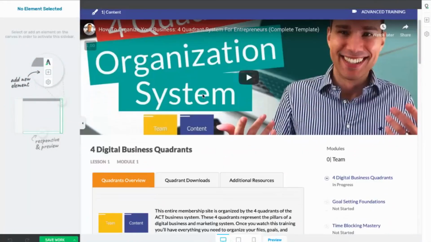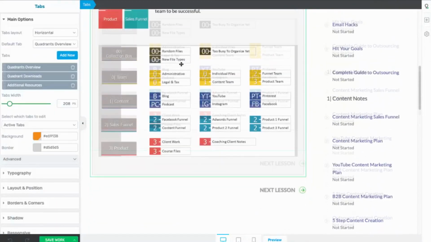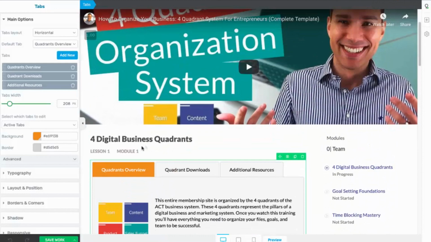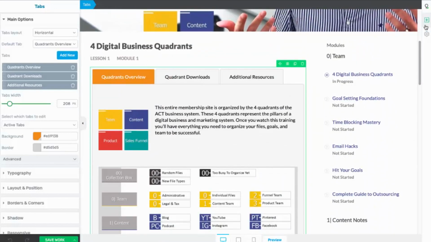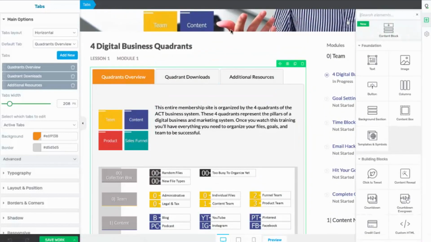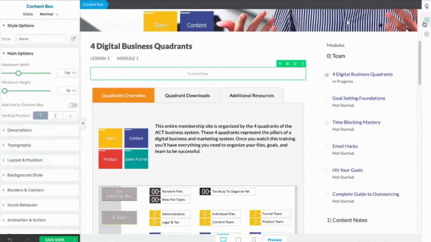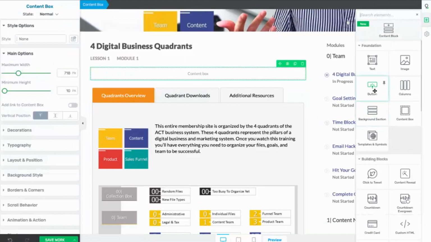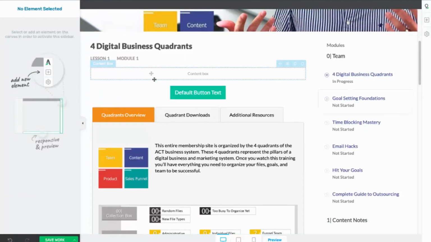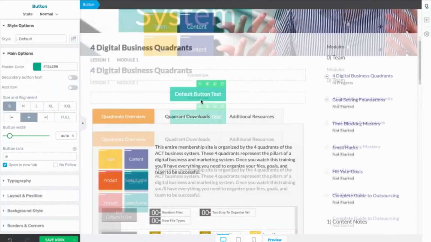So here you're easily going to be able to edit this section. You'll see these parts up here are static, but if we want to add any elements in the content section, we could add another content box. We could throw in a couple other videos or a button. So you have full customization on this portion.